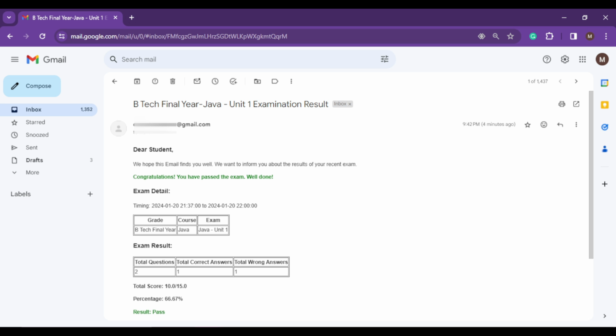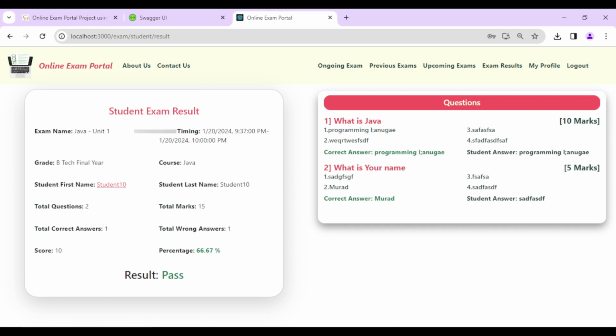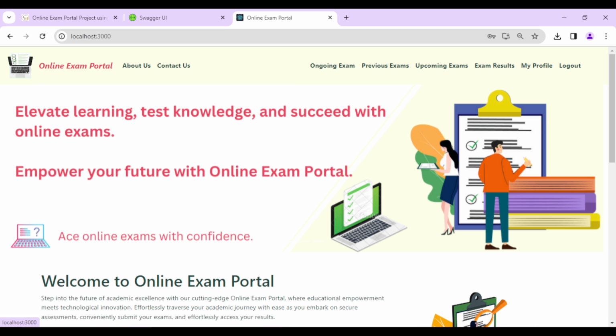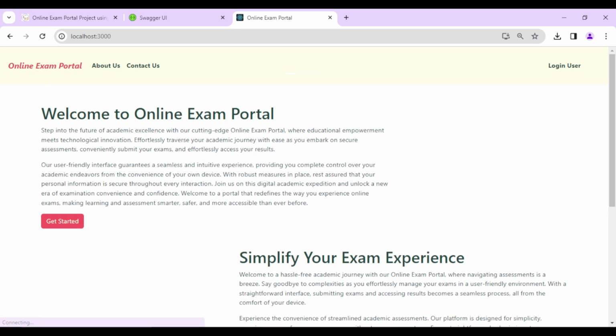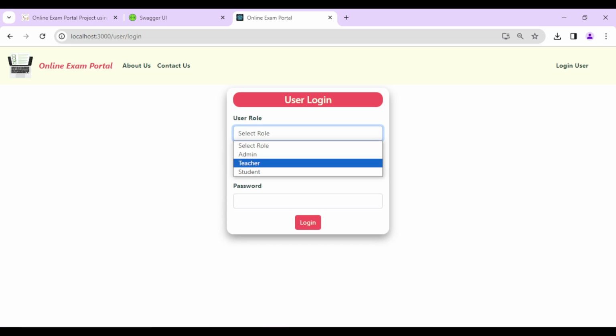Okay, so we can see the same thing here also, 66.67, and the result is pass. So now I will log out as a student and log in as the teacher, to see the result there also. So I'll log in with Code with Murad, that teacher only.